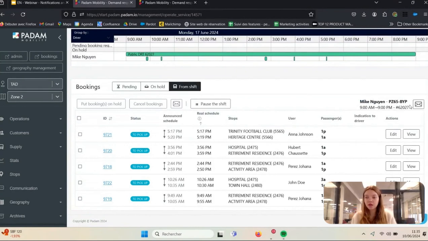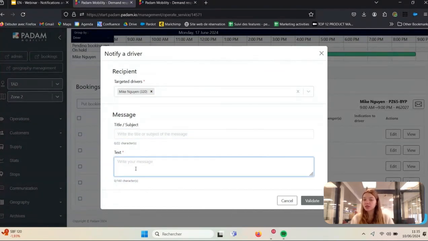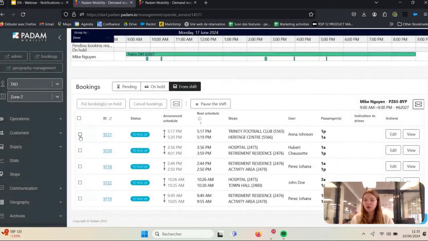You see it's starting to be dark gray, so it means that I can click on it, and then I can directly contact my driver. So here's Mike and Nguyen. Type a message and a text and validate. I can do the same for my users. See that for now, no user is selected, so if I try to click on the envelope, it doesn't work. I have to select some users, either one or all of them.